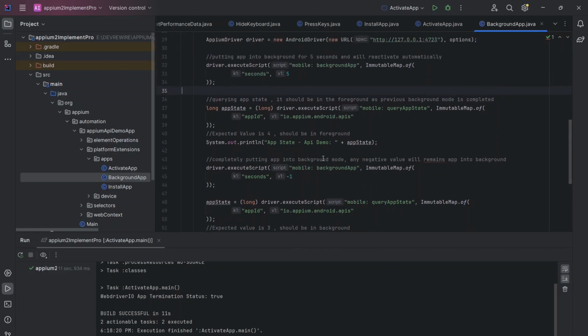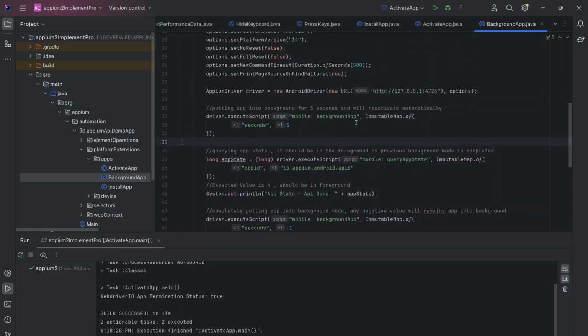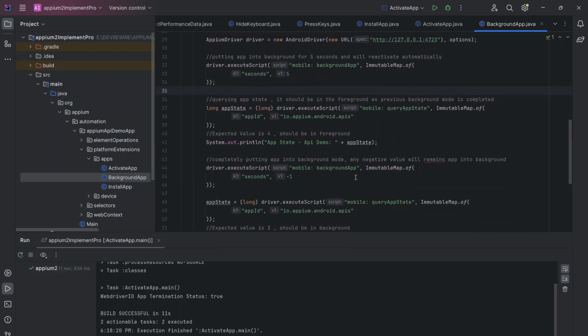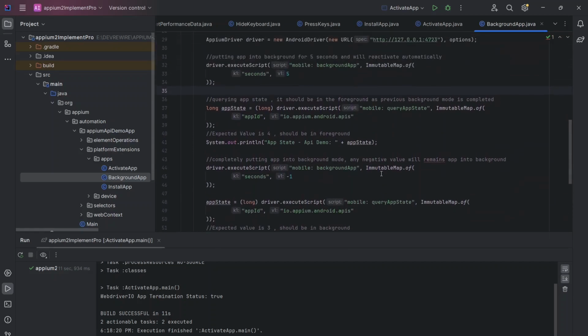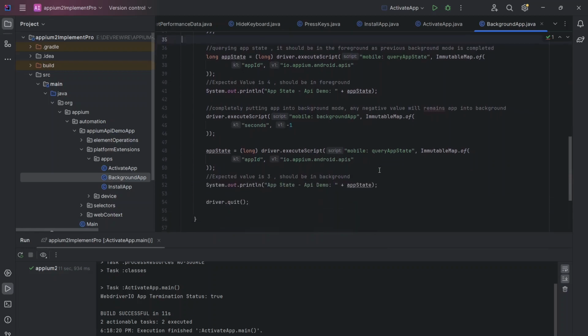I'm marking some particular checks in this script, whether the app is in the foreground or not, whether the app is in the background or not. Background means it is available in the memory, but it is not appearing to the user. Foreground means it is available in the memory as well as appearing to the user.